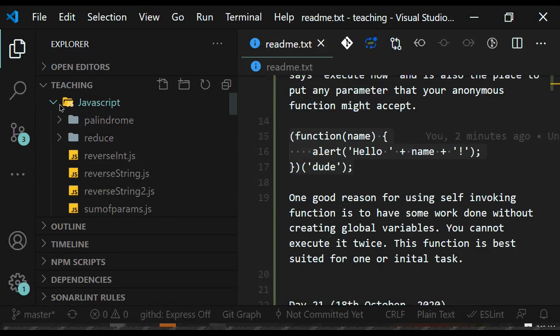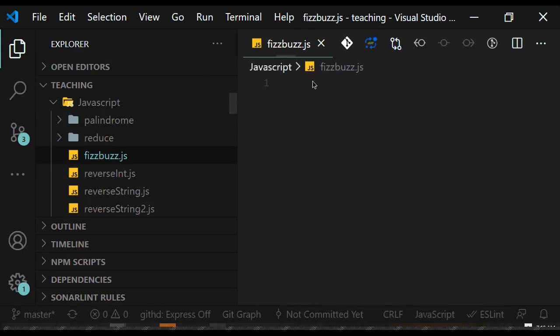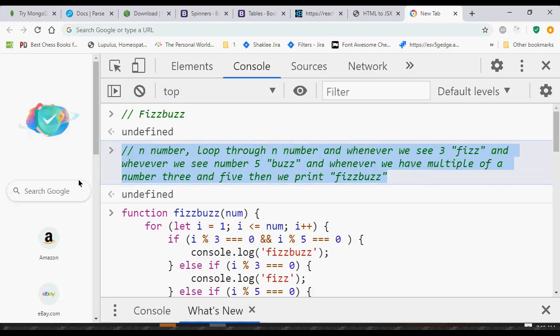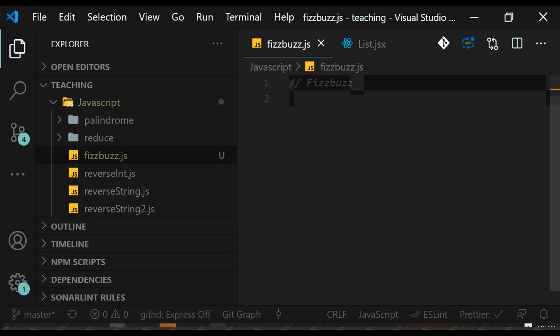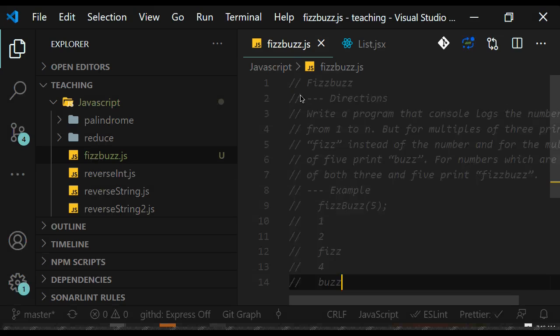So I go to the JavaScript folder and I'll create a new file. Since it will be only one version, I'll write that directly. So the problem is FizzBuzz. This is the question. So I can write a little more directions here. This is the same thing I did, but it is a formatted one.